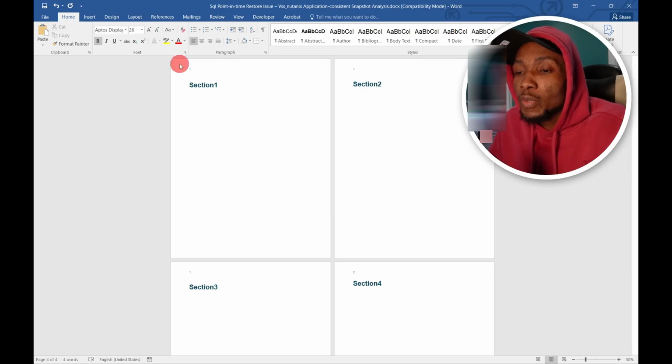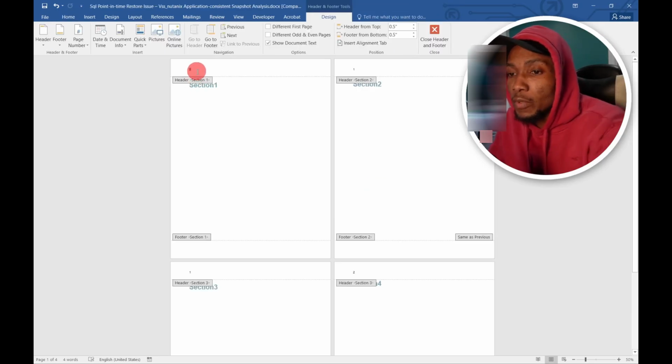So if we wanted to remove the numbering from the first page of our document, we can easily select it and remove it.